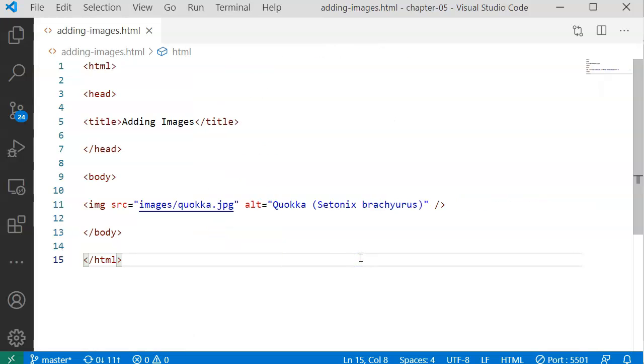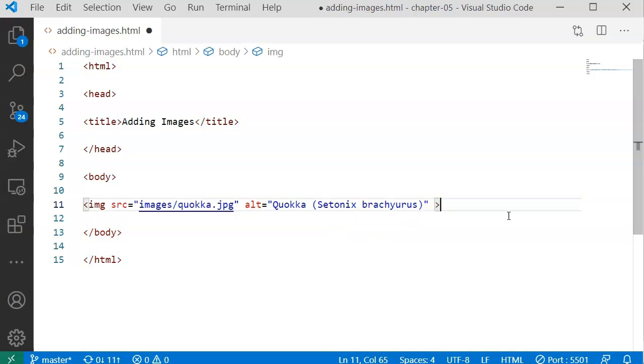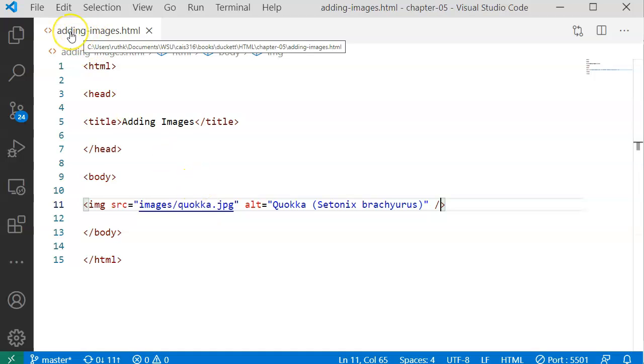Okay, so let's look at an example. So I have an image. This is the IMG tag, and this is the shorthand that this is just an empty element. So this is actually the same as this, and the shorthand will be just that. In this case, the image is going to be this quokka image, which is relative to the location of this HTML file.